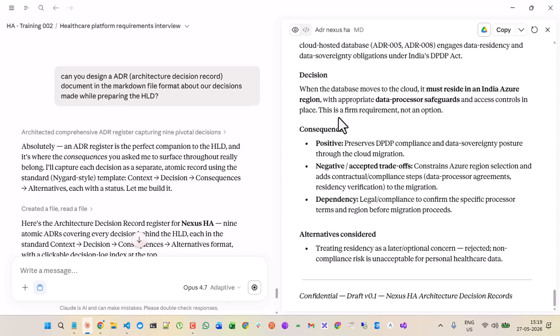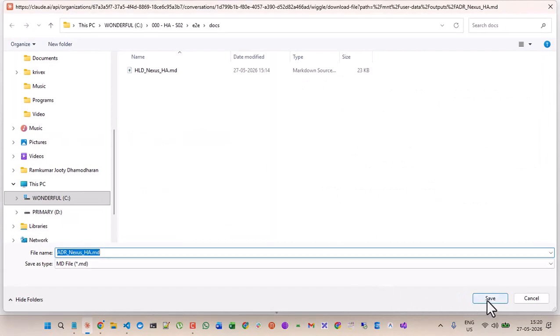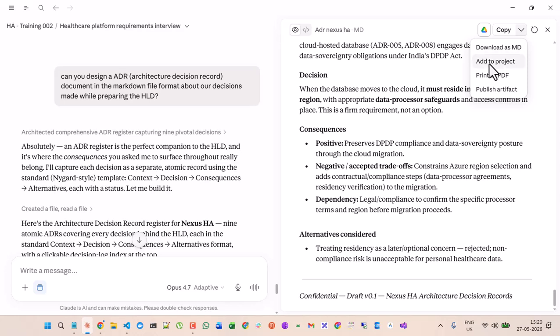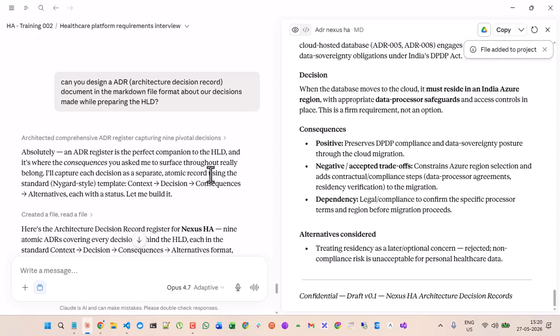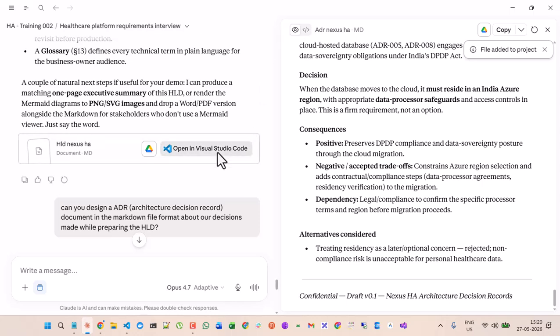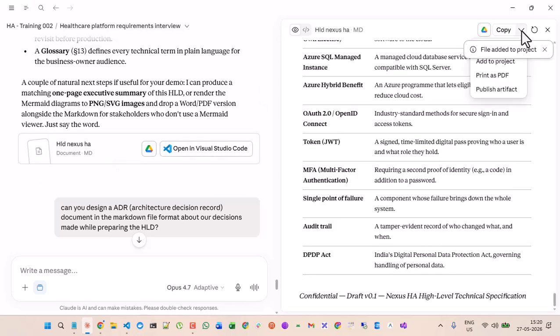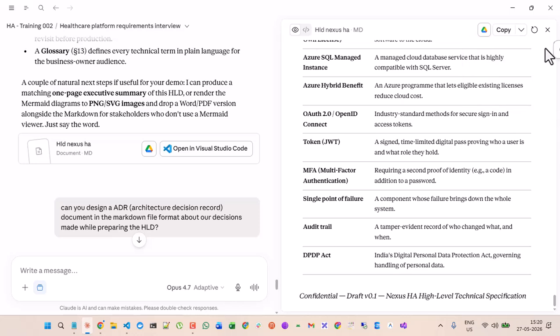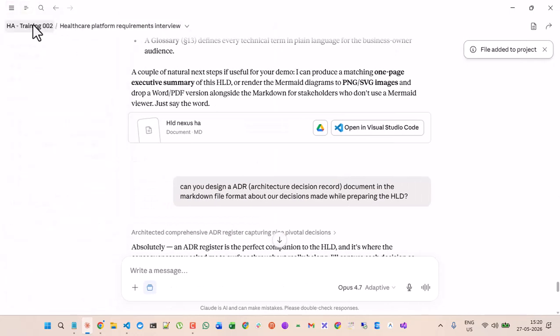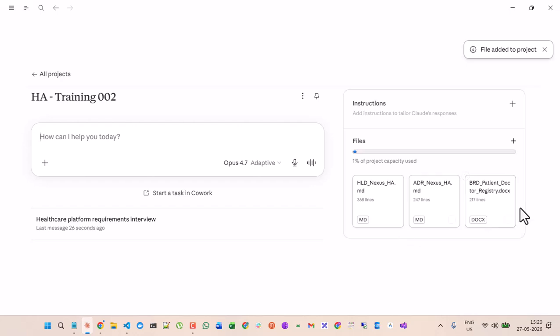So, download as MD, ADR. See there, we have an option called add to project. Do you know what is the meaning? Add this artifact to the project so that it becomes vectorized. Now see the 3 documents that are available. Any questions?